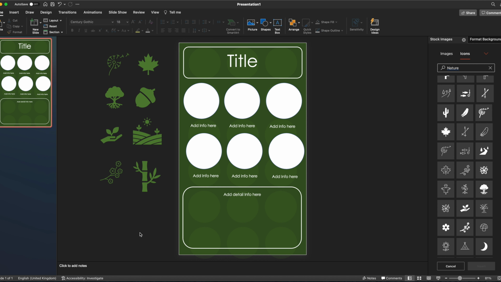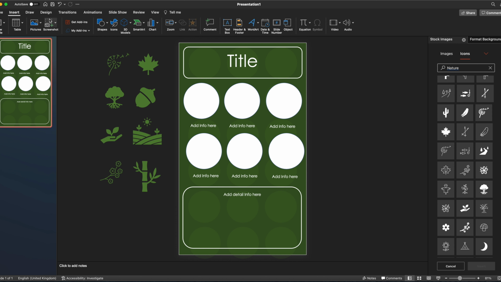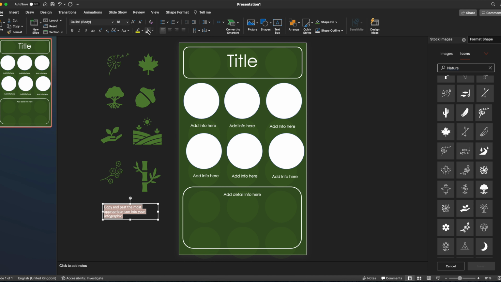So that's there. We could, if we wanted to, insert a text box to provide some instruction to the student. So we'll have a text box and we'll say copy and paste the most appropriate icons into your infographic. And we can make that white so that it is visible. So let's just change the font color to white. So there we have it.